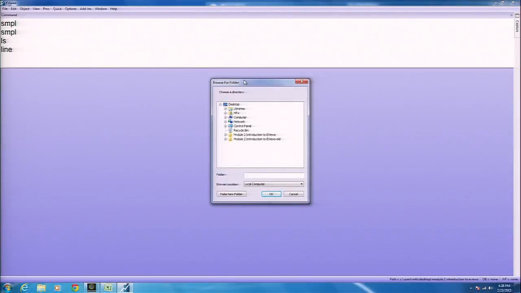Okay, that's it for session 2, the introduction to the EViews interface. In the next session, we'll move on to learning about how to create EViews workfiles. So thank you for listening.